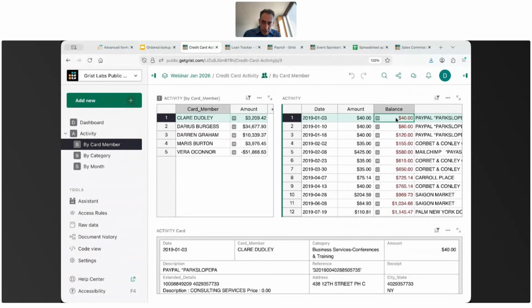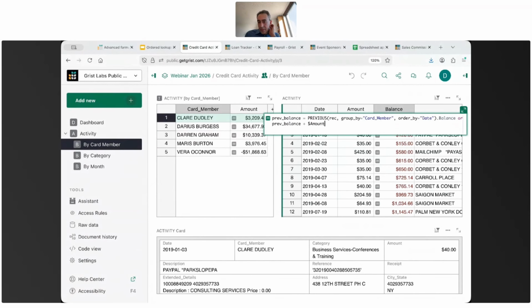So I already did this here. This is a balance per card member, and it's a formula that's a little bit different from the one we looked at before. So let me open it and let's take a look. Once again, we use the previous function. This previous function now has one extra field. We're saying previous relative to the current record, and we want to group by card member. So this is similar to order by, but we are saying group_by, all lowercase, equals card member. And then we still want to order by date.